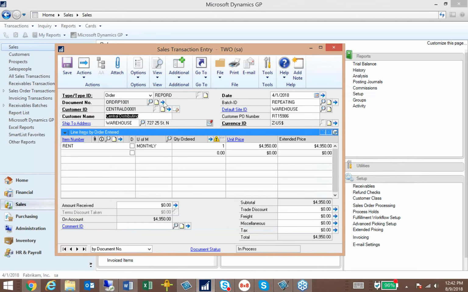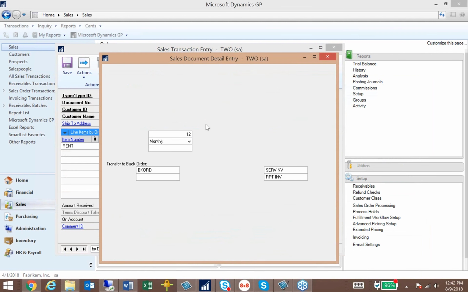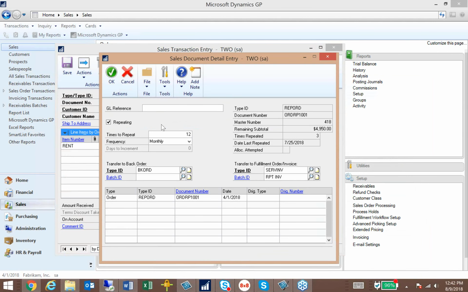If I drill back on the document number, I can show you some setup that is required for it to become a repeating order. There's a repeating box that by default is unchecked. You can check that. By default, the times to repeat is 0, which means it would repeat indefinitely until you stopped it. For this example, I said I want it to repeat 12 times. I indicated the frequency that I want it to repeat.